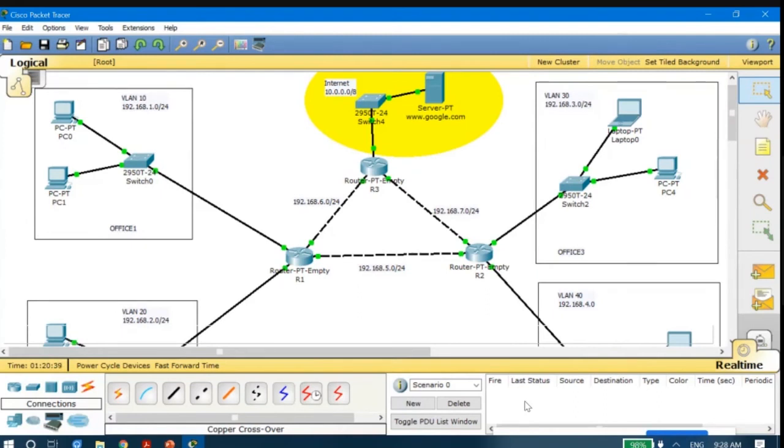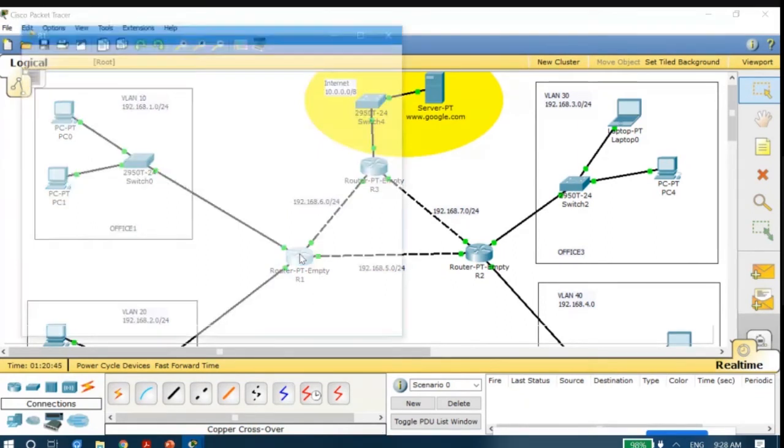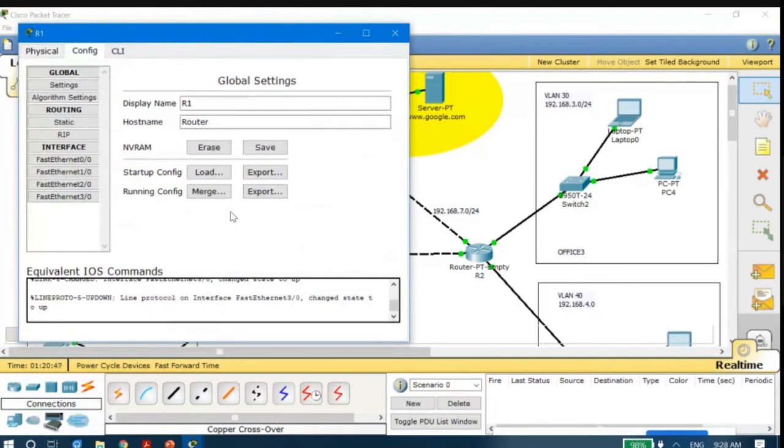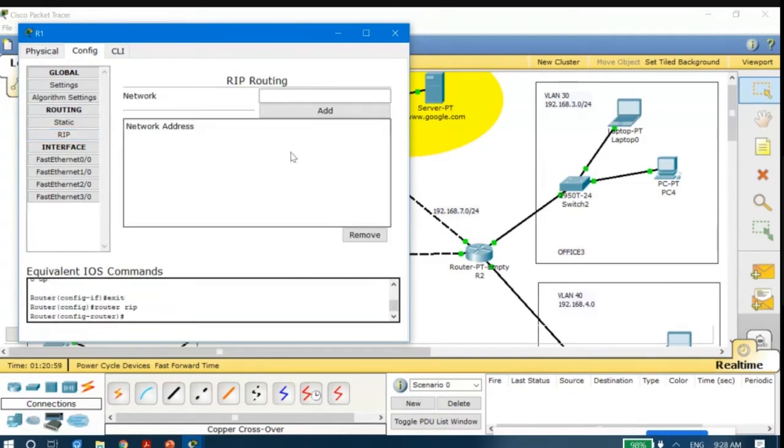Okay, let us see how we could configure the routing protocol. I have to first go to the router R1 and click on it. Here we will be using the RIP routing protocol. On the left side, on this config tab, you could see RIP is written. Once you click on it, you will get a window like this.